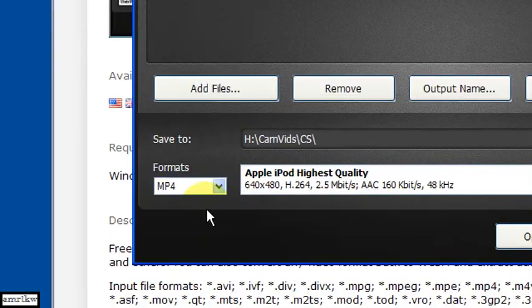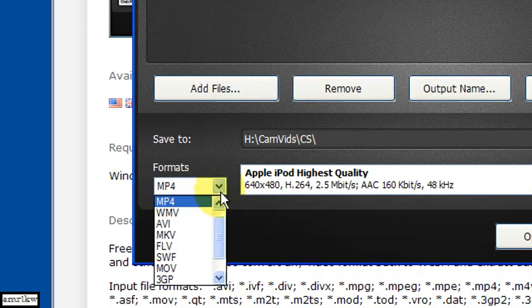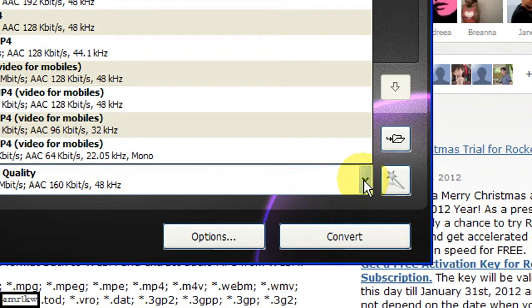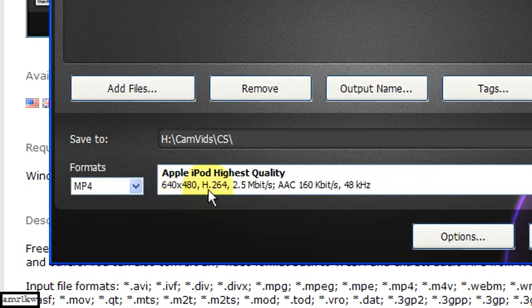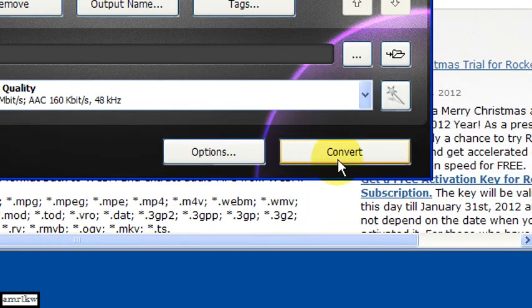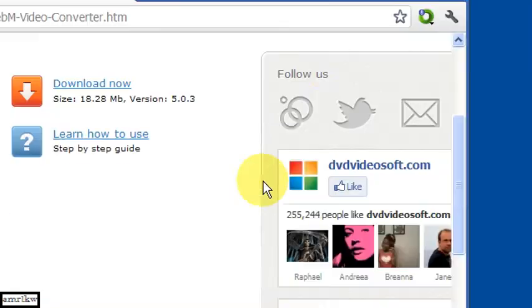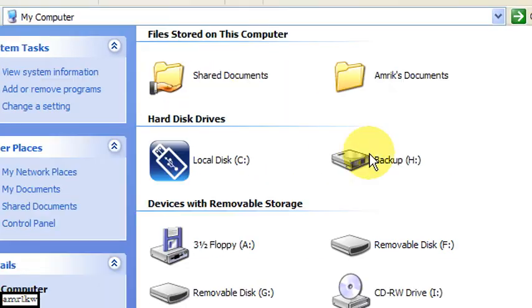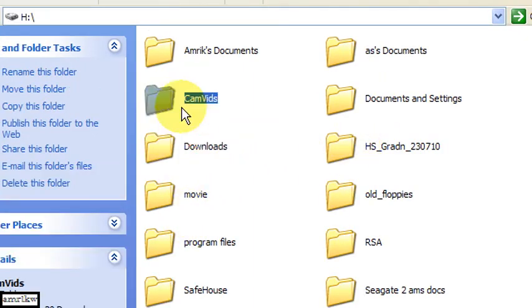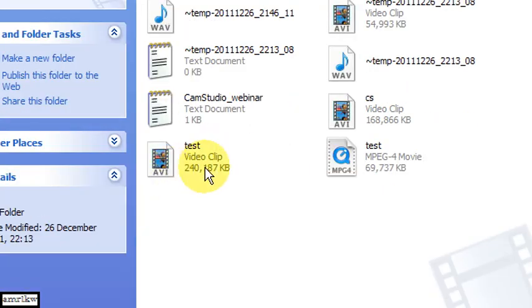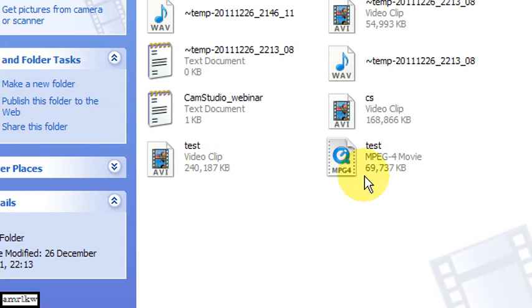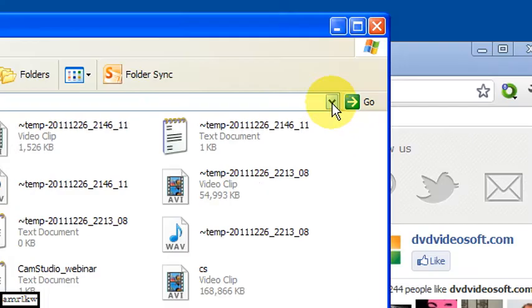Then choose the format. MP4 is fine. You can choose Flash or AVI, etc. And there's a selection for the quality. And I've chosen 640 by 480. And then convert. Then what it does is it puts the video into that format, MP4. And there is, the size is from 240 to 69. That's pretty good.